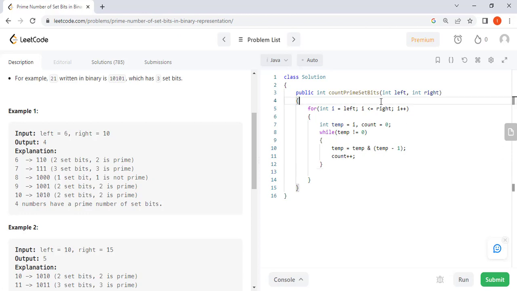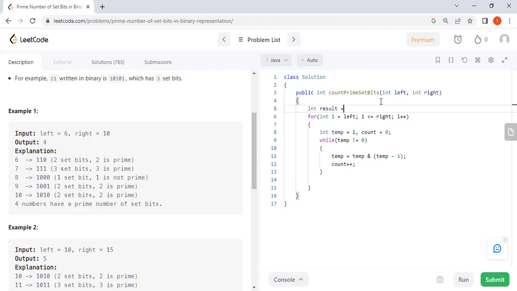For that, I'll be taking one more variable called result. In the result, I'll be initializing the value as 0. Now what I'm going to do is result = result + prime(count). So I have got the total number of set bits, right? From here, I'm going to call a method called prime, and I'm checking whether that value is a prime number. If it is a prime number, I'll be returning 1, and that will be added to the result variable. If it is not a prime number, I'll be returning the value 0. When I'm adding a number with 0, we will get back the same number.